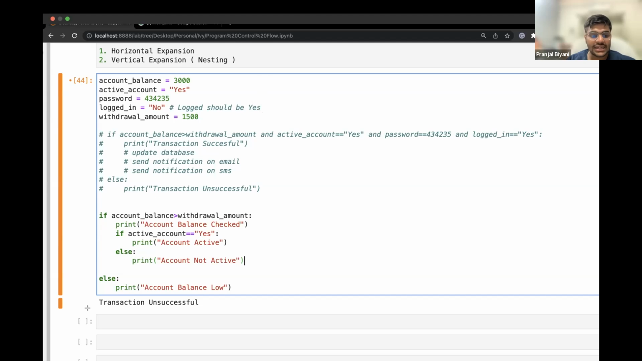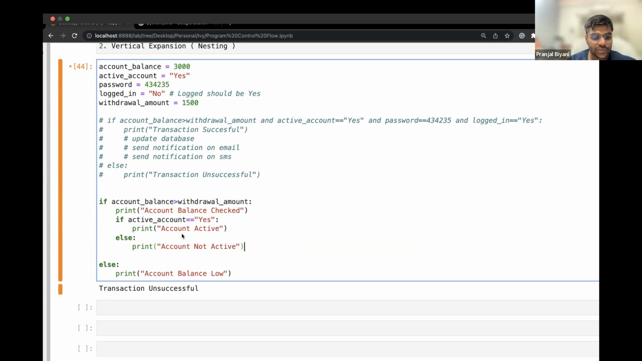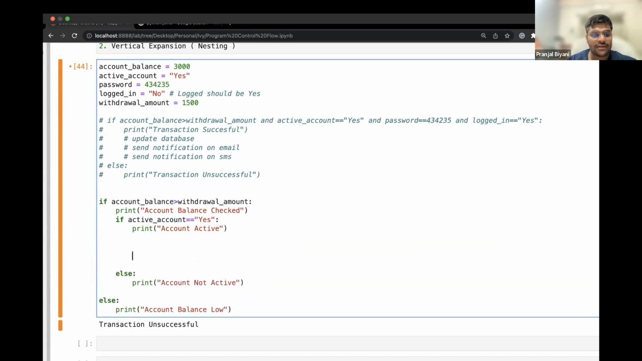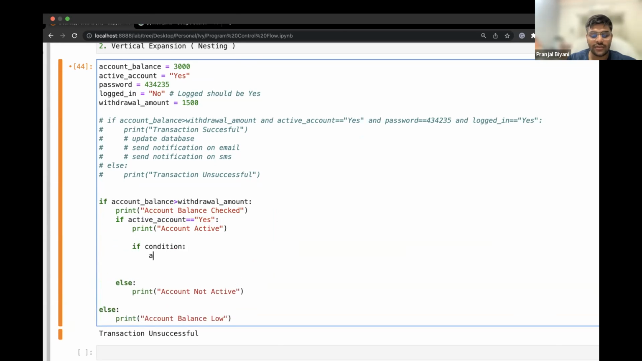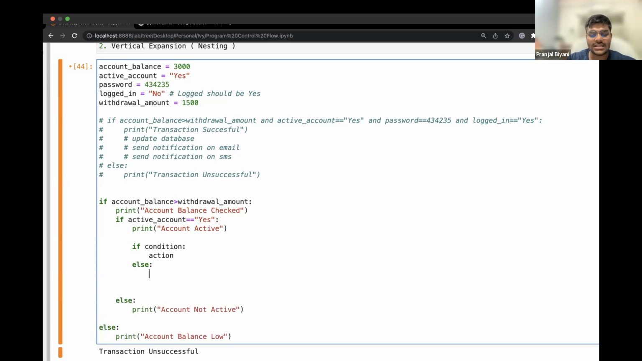Remember that this particular line signifies this if-else block. This line signifies this if-else block. So if you are writing an if or else, make sure that you put your values in appropriate alignment for everything to work seamlessly. Okay. Now, once the account is active, I have also printed that the account is active. Now, again, I will write another if-else block. So I will write if there will be a condition here, there will be an action here, then I will write else, and there will be another action here.